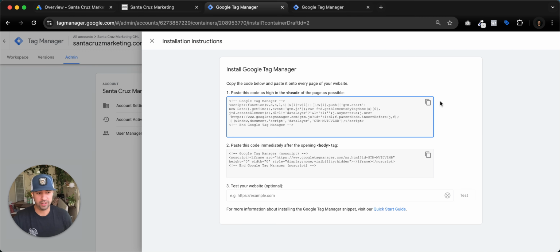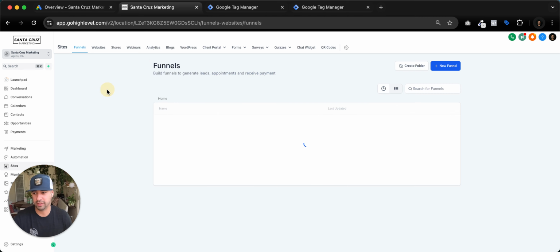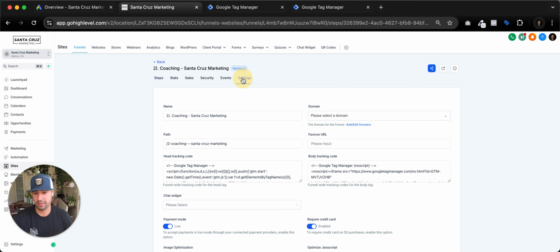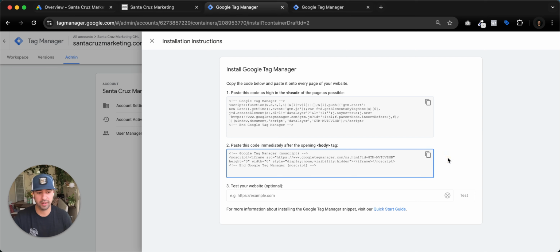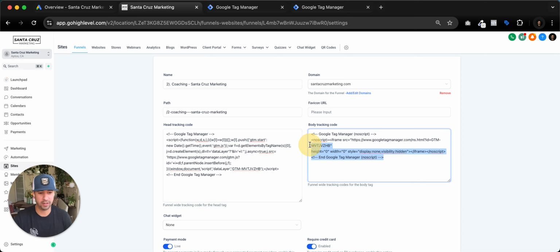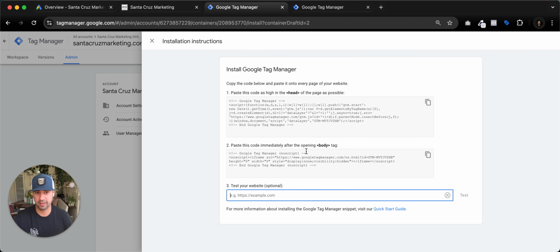So first thing you're going to do is grab the head tracking code. I use Go High Level, and so inside of one of my funnels, I'll just go in and go to the settings. Again, this is where you put the head tracking code and the body tracking code. You can just grab that to copy it and then put your body tracking code. Don't forget to hit save. And then once it's in there, you can test it.